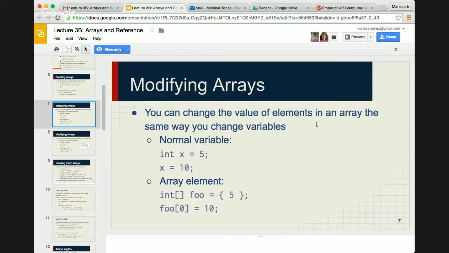So when I set it to 10, what that does is, okay, foo of 0. I want to find the first element of foo. So I go into this box, I find the first thing in the box, I say, all right, this is the thing I want to change. So I erase that, and then I make it a 10.